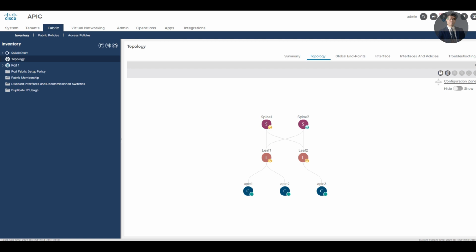Now we shall go ahead and explore the VMware domain and connect the UCS with the VMware ESXi server to the ACI. We will connect the VMware infrastructure running on the UCS to our ACI site.